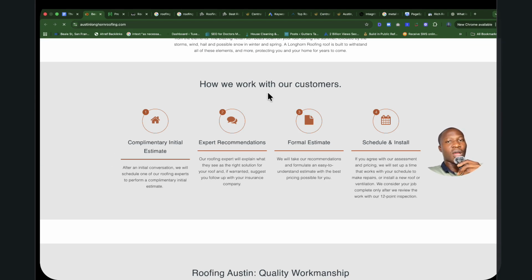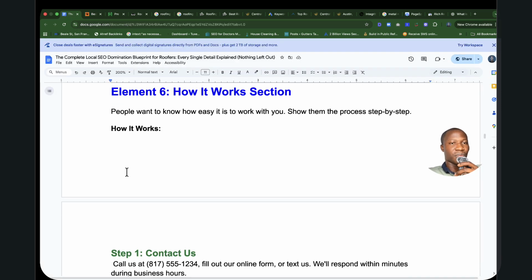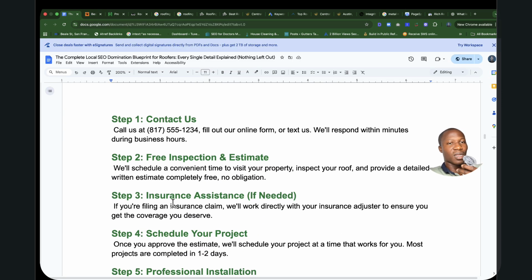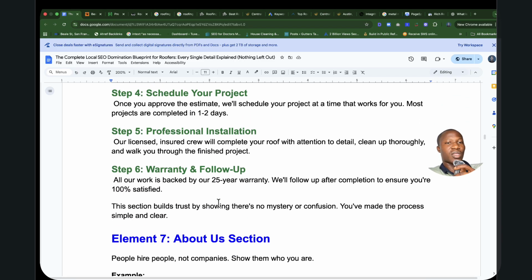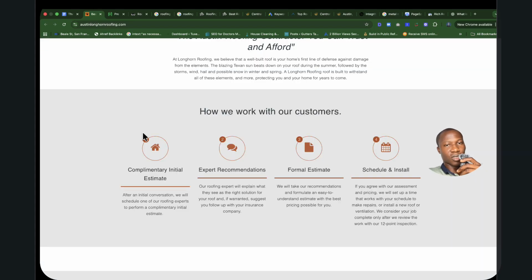So there's this section, how we work with our customers. So basically, they get an estimate, expert recommendation, formal estimate, and schedule and install. So basically, you need to have this section tell your customers exactly how they can work with you. Then another thing, so basically they contact you for inspection, just like I just experienced just now. And you also want to have an about us section.